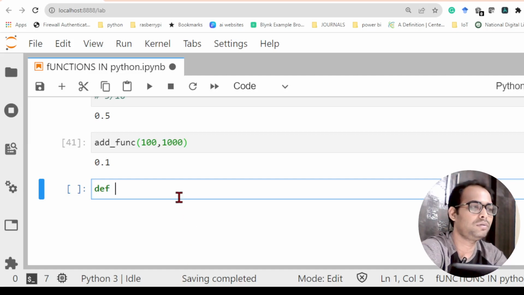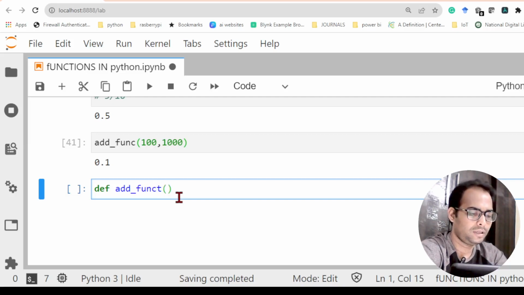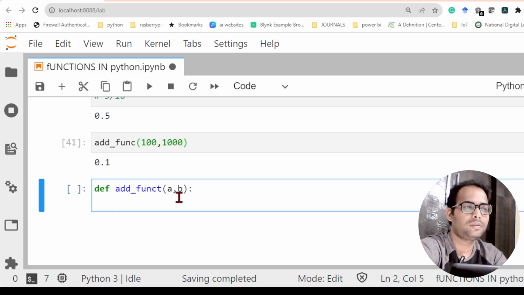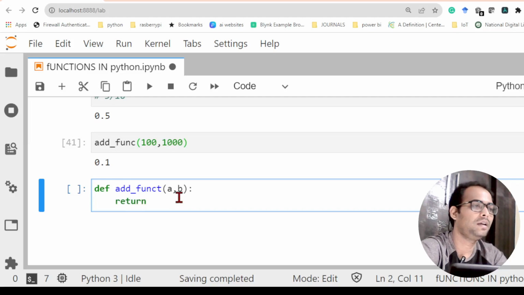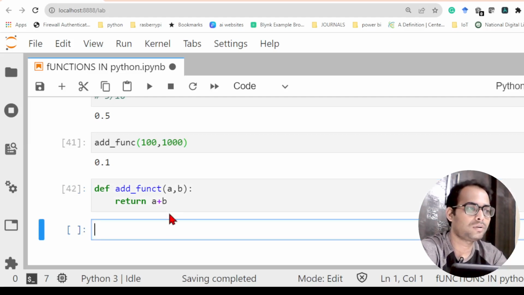So let us define one more function here. Let me write the function name as add_function, and there I am passing the variables a comma b. I am not going to print anything here, I am just going to return the value of the addition. For that you need to write the keyword return. So return a plus b, that's what you return. Now if I run the code, there is no error.